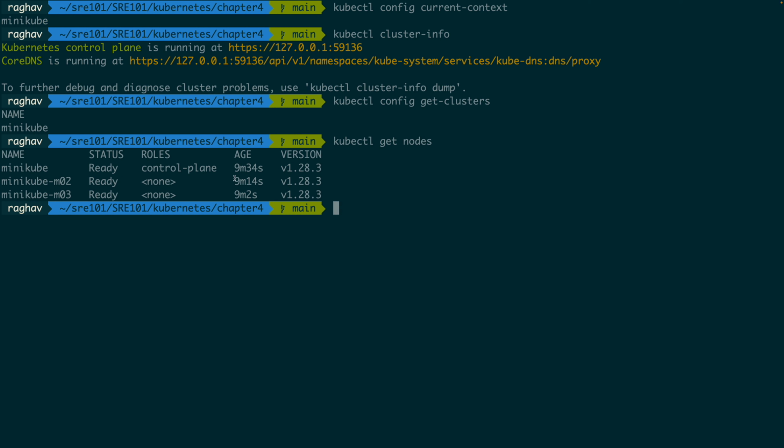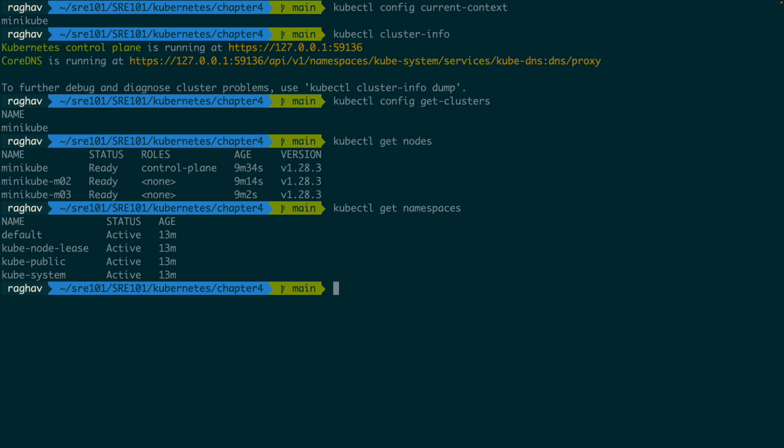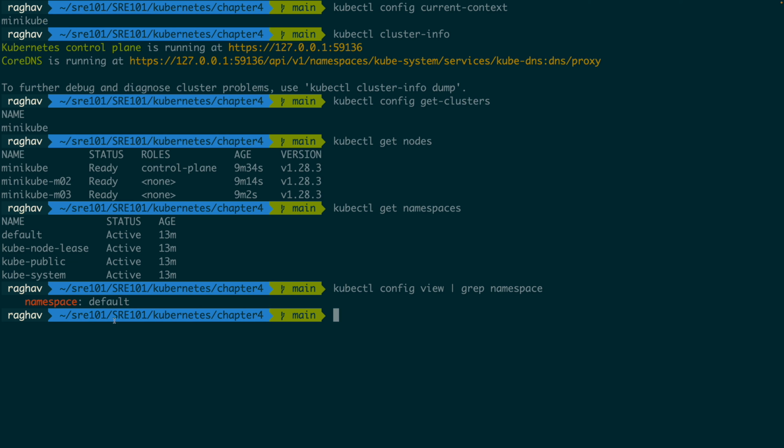Okay, so back to our terminal. These are our nodes, and we are currently in the default namespace. Let's also quickly see the namespaces, right? Get namespaces gives me all the namespaces that currently exist in my Kubernetes cluster. As you can see, these are the pre-existing namespaces because I did not create anything. I just created a new cluster in front of you. So these already exist. If you want to see the current namespace, you can do config view and then search for namespace. That will tell you that we are currently on the default namespace.